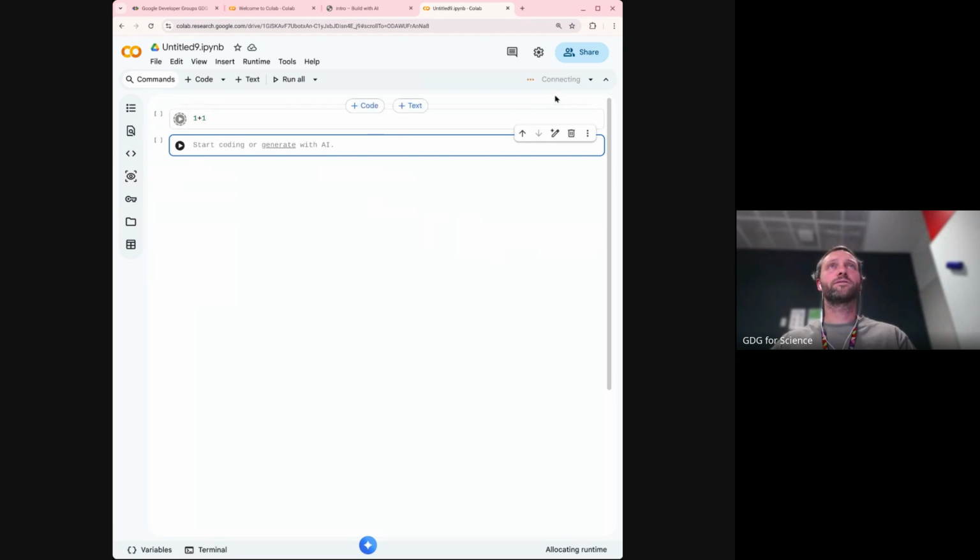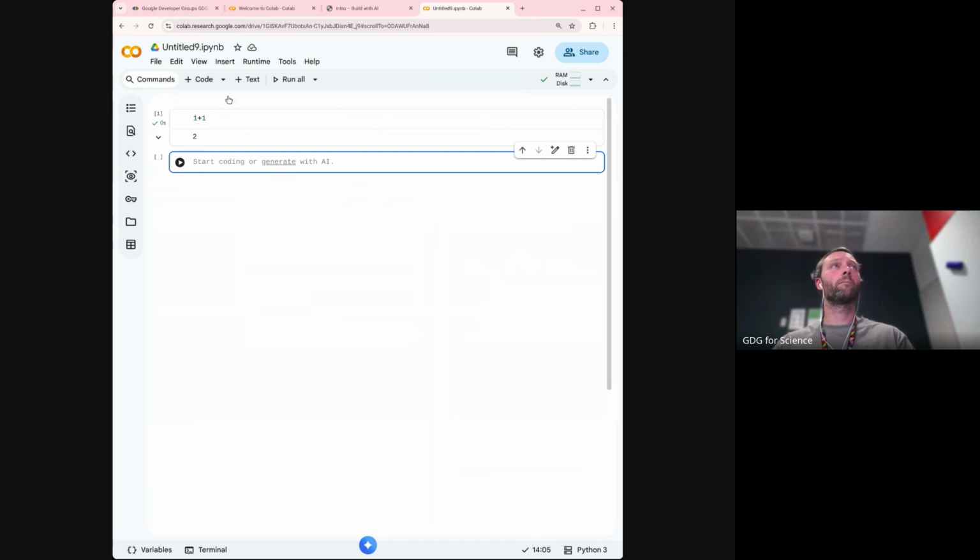And you'll see for the first time up here, it's just saying connecting. So it's connecting to some cloud resources, and it can give you a couple of cloud resources for free. So the first time you run a cell, it connects you to a virtual machine, which gives you some sort of compute. And in this case, it has now solved that equation, 1 plus 1 equals 2. Fantastic. Let me know if you fall behind at any point. Okay, great. So that's the foundation.